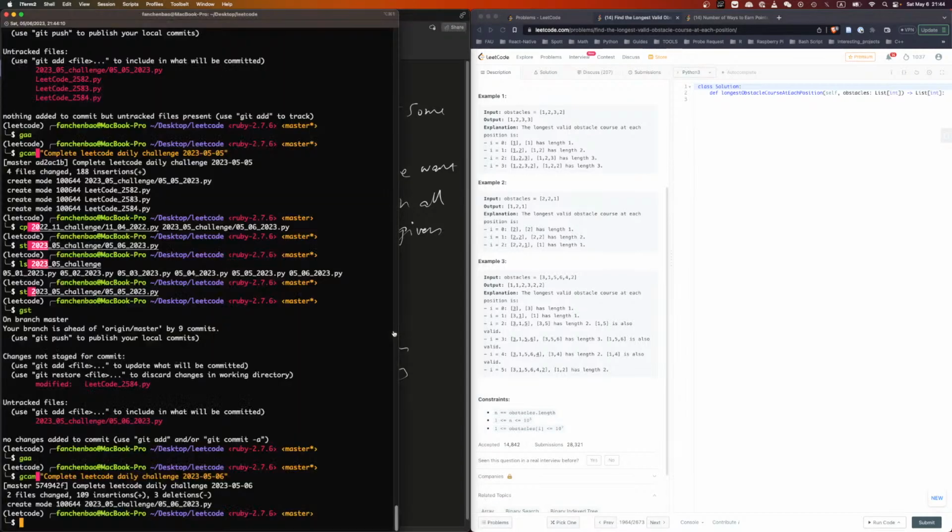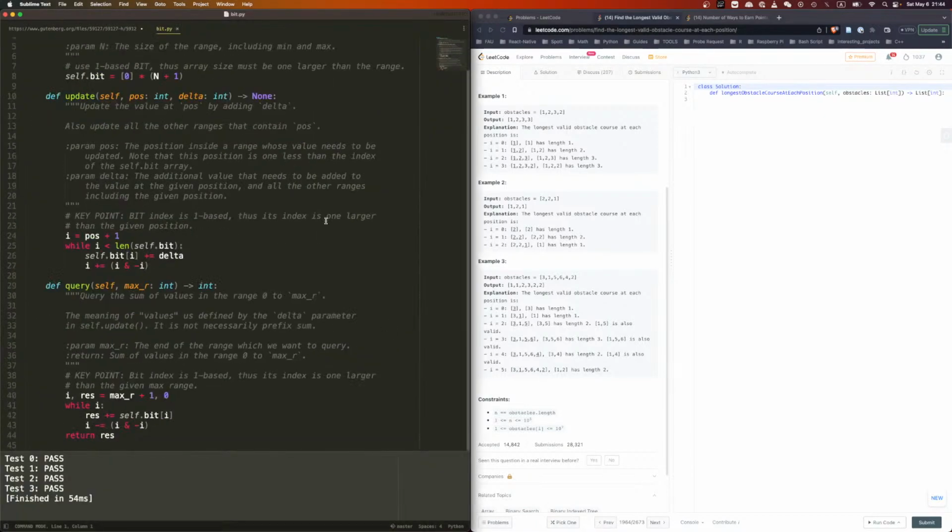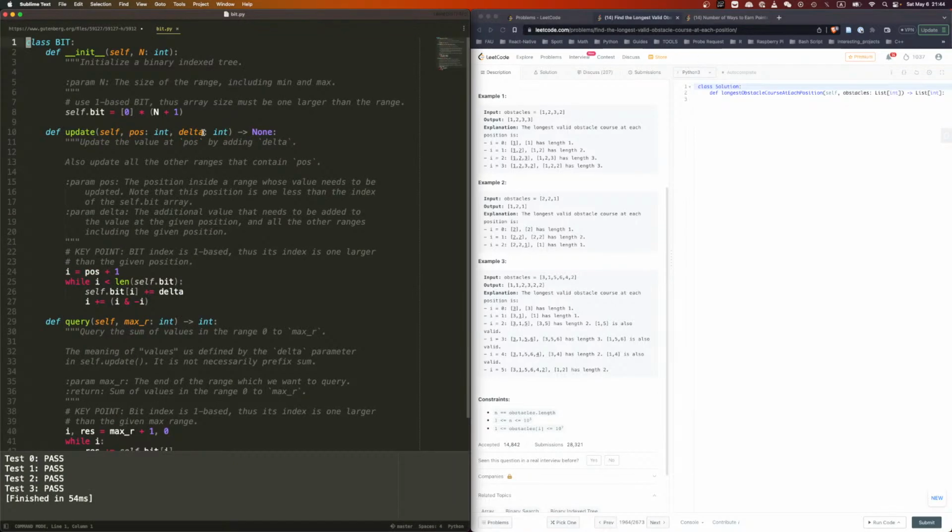Let's give this a shot. Actually, I forgot how useful BIT is. Okay, BIT. This BIT is for sums, but we can definitely change it. Let me read this again. So BIT, n is the size of the range. Yeah, we need a range. But in this case, the range is just going to be the array length, right?